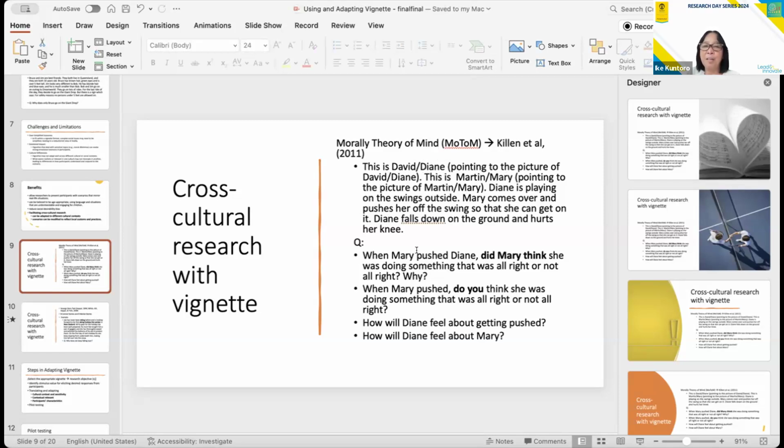So it's different from Hidde, who had closed-ended answers. In my research, we use more open-ended questions. For example, the question is, when Mary pushed Diane, did Mary think she was doing something that was all right or not all right? And then the open-ended follow-up is, why? One vignette can have more than one question. You see that in this vignette, we actually have five questions. And every question needs to be scored and evaluated.